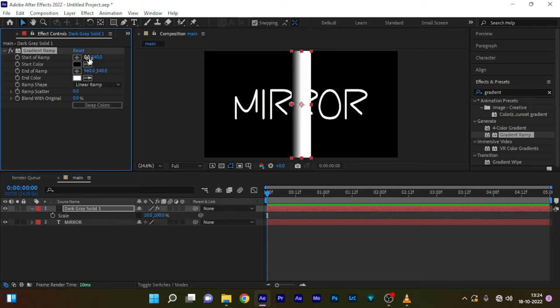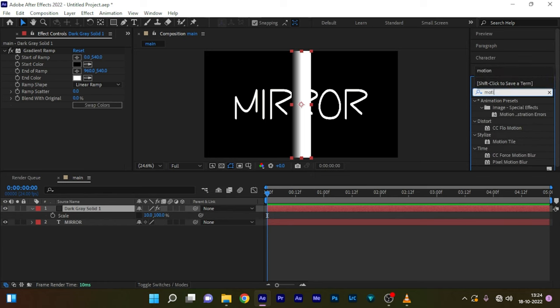So in the effect controls, set the start of the ramp to 0,540 and the end of the ramp to 960,540. Now again go to the effects and presets panel and search for motion tile effect and apply it into the same solid layer.